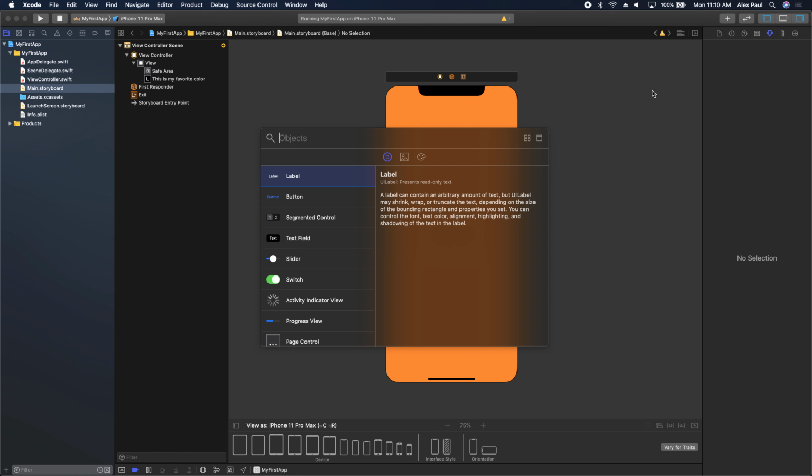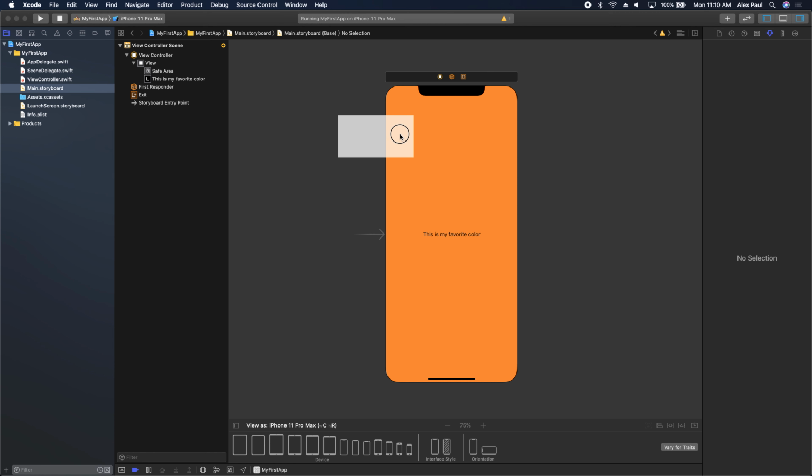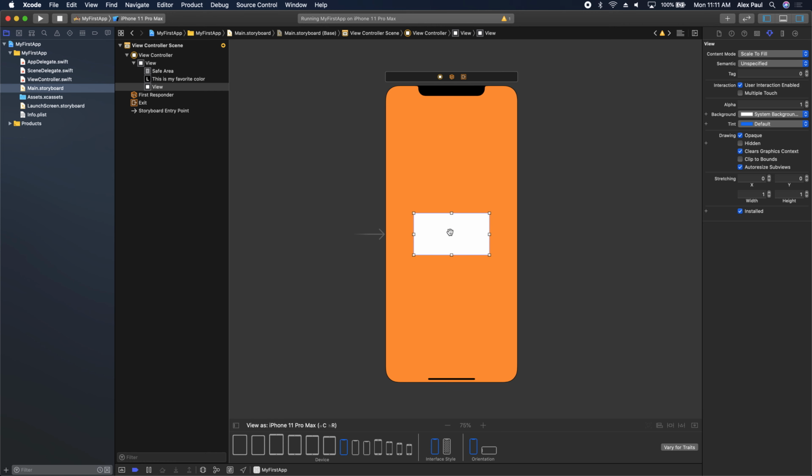Okay, you could also search for an element that you're looking for. Where you see the search icon there, type in UIView. Type in UIView, and go ahead and drag the view over. Drag the view over, and center it right over our label. Not label, view.